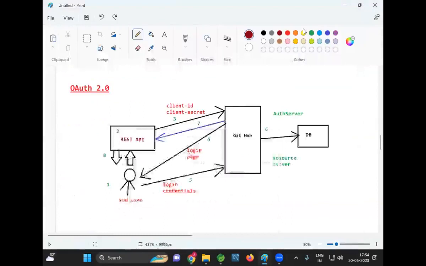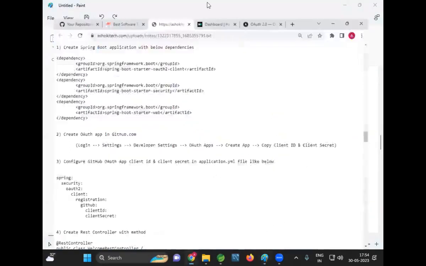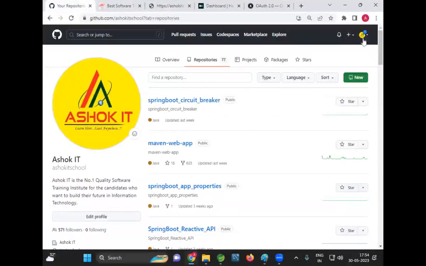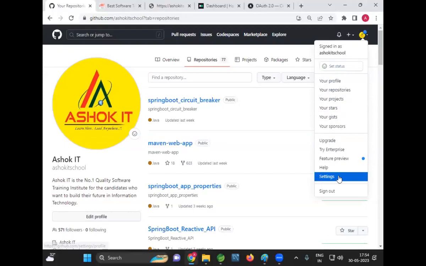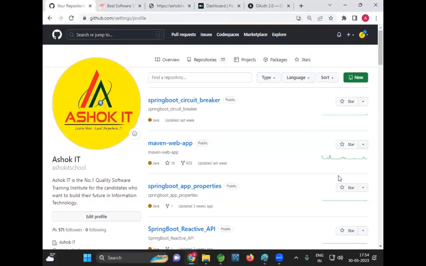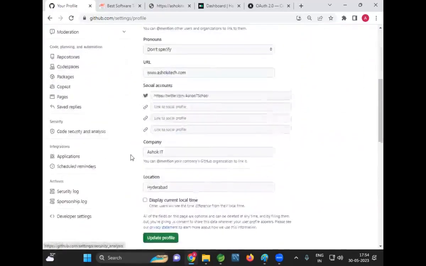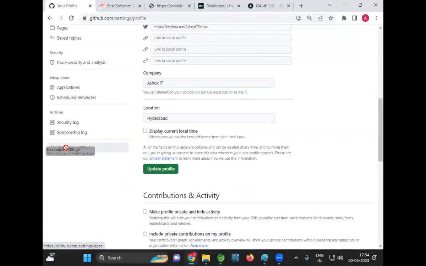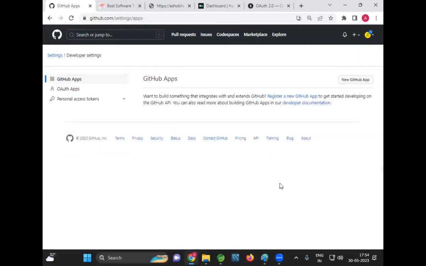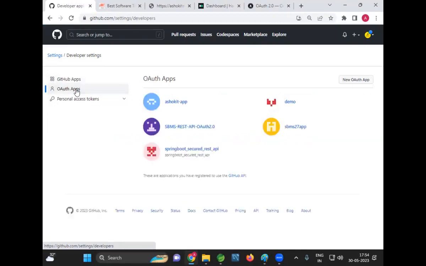Okay, let me go to my GitHub account. Yes, I logged in to my GitHub account. In the GitHub account, there is an option called settings. From the settings, you can navigate to one option called developer settings. Click on developer settings. In the developer settings, can you see one option, OAuth applications? Yes, click on OAuth applications.